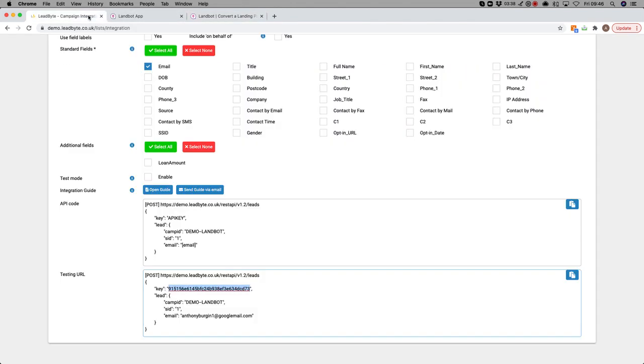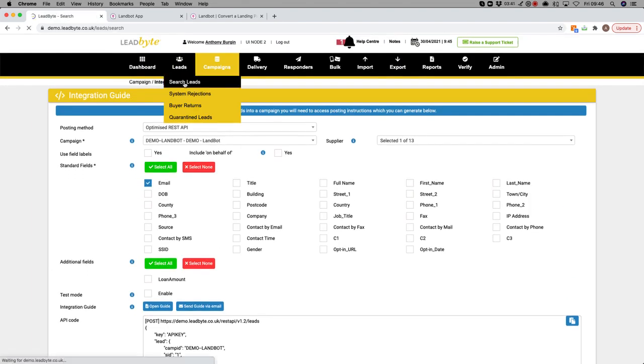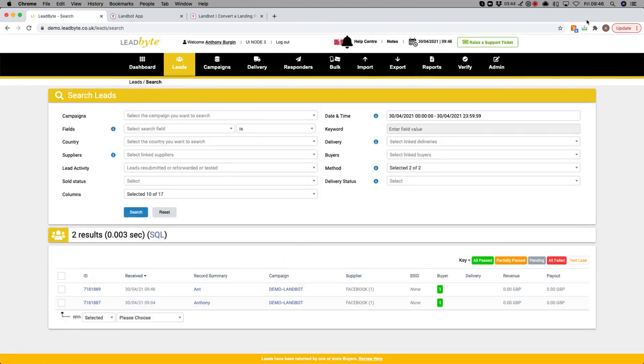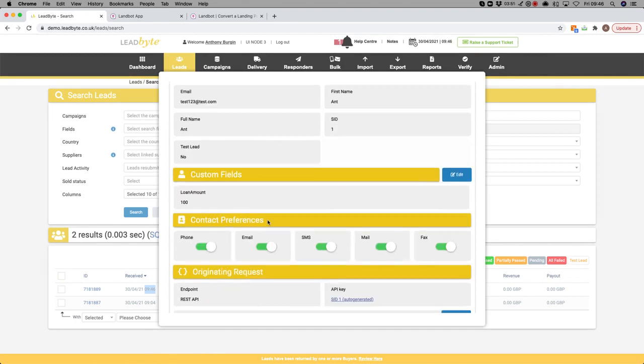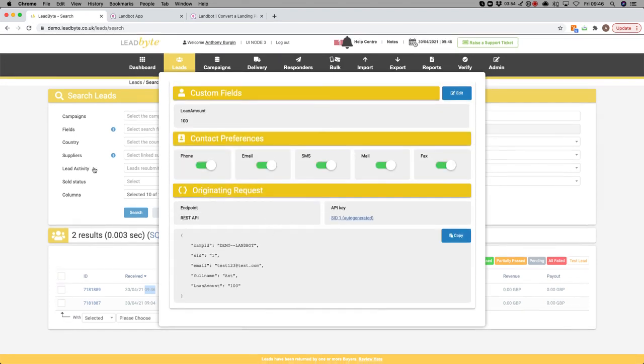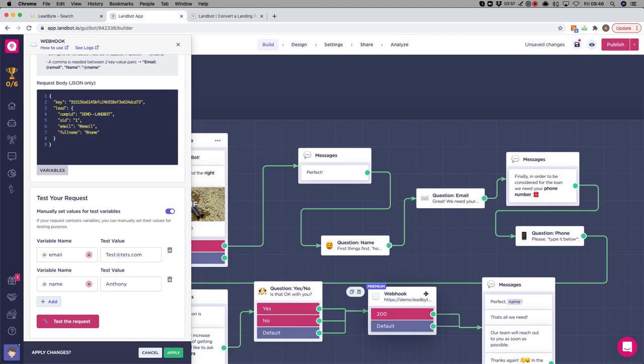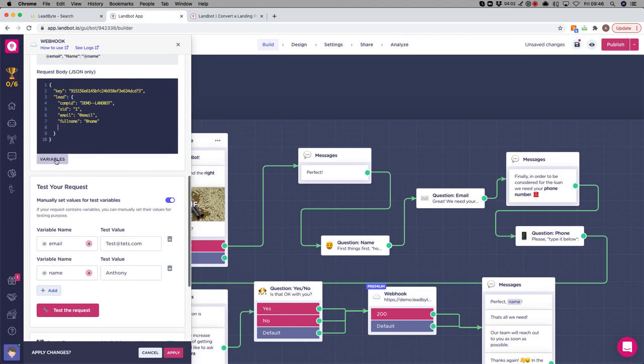So we're now moved to LeadByte. What we should see is a fresh lead. So the time now is 9:46. It's 9:46, and here is my lead that's come in. So it's got all the information that I filled out that I need, and the information that I just want from Landbot. You can, within Landbot, pass over additional information, so you can build out your variables here. So for example, I may decide that I want the URL or the browser, the device information, and you can select these informations, and so long as you're mapping it correctly to LeadByte, you can have that.